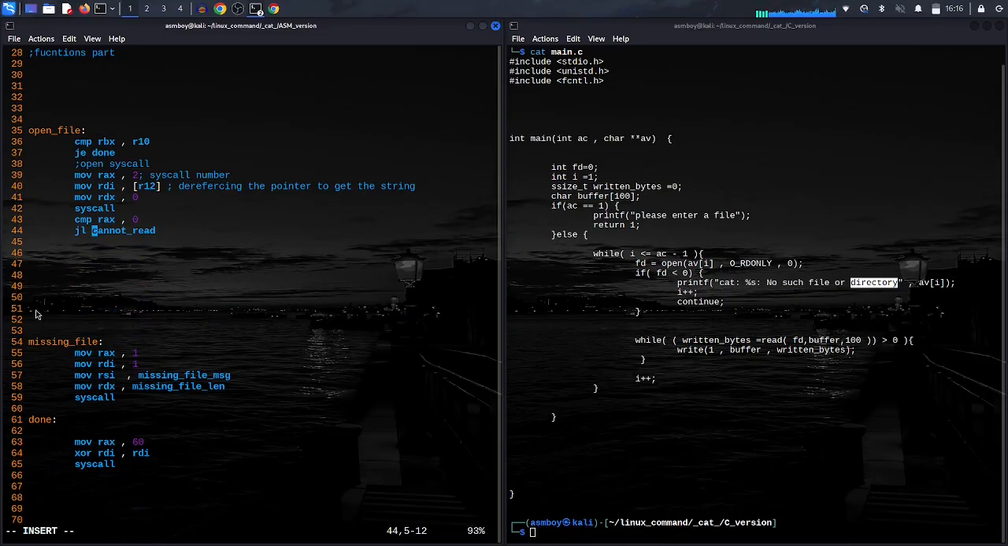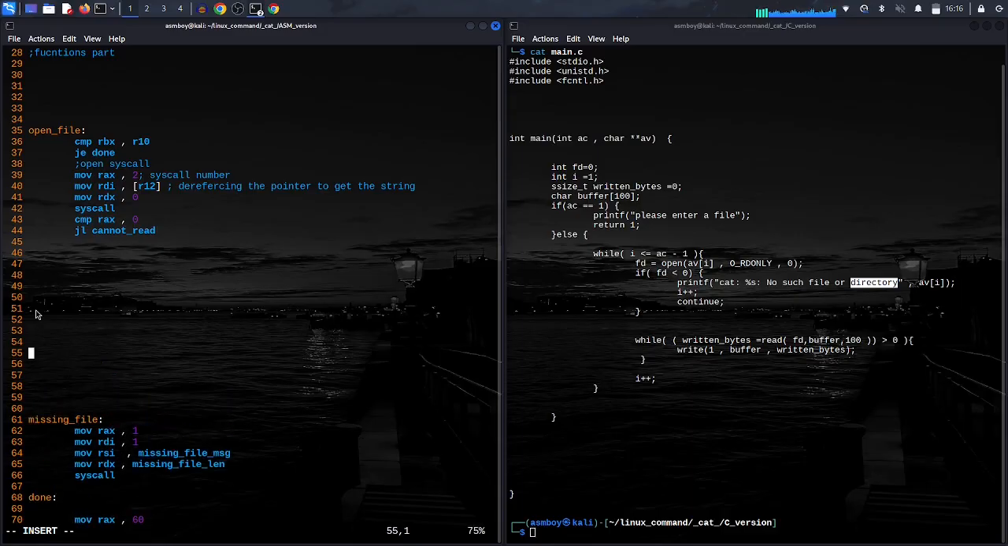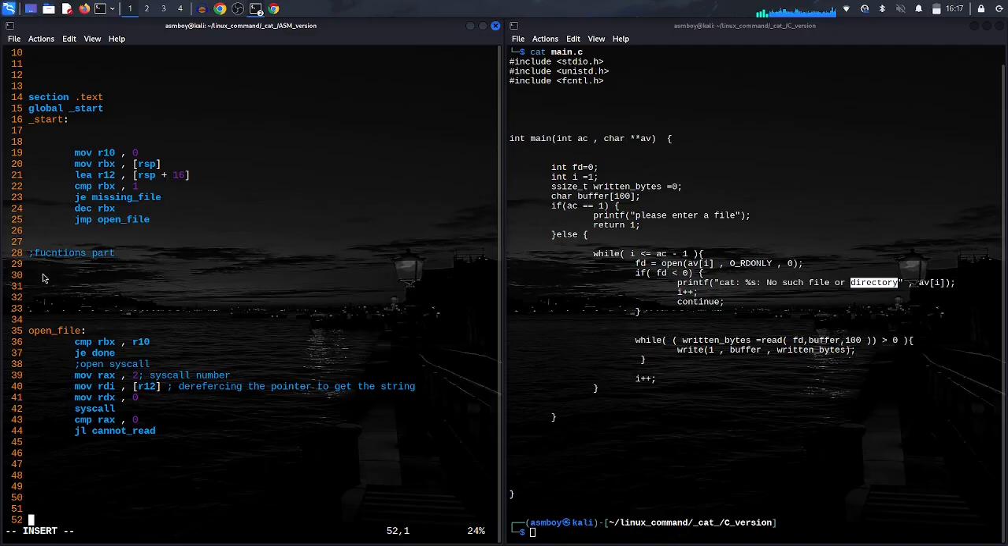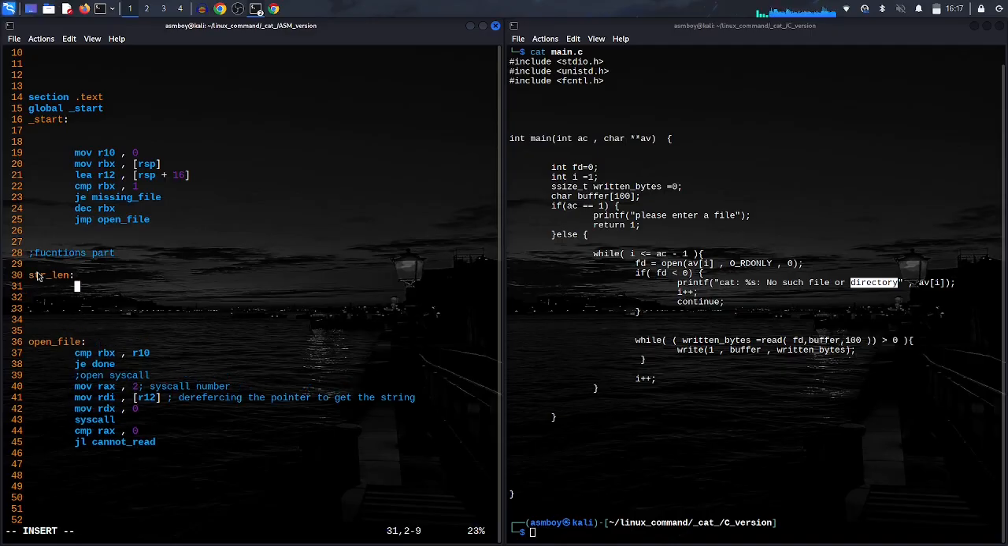Good, let's do here label. Okay, 2 points, and let's see what we are going to do. First thing, we need to print the name of this file. So we have the name here in the rdi, so it's so simple, but we need the length of this string, so we're going to call strlen. So let's go up here, and here in the functions part, and we're going to call our strlen.